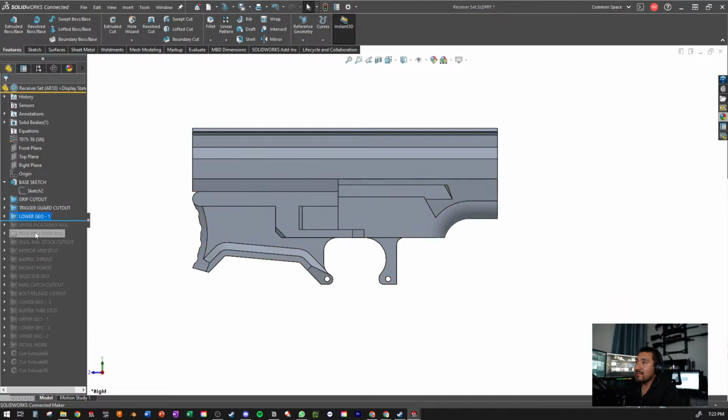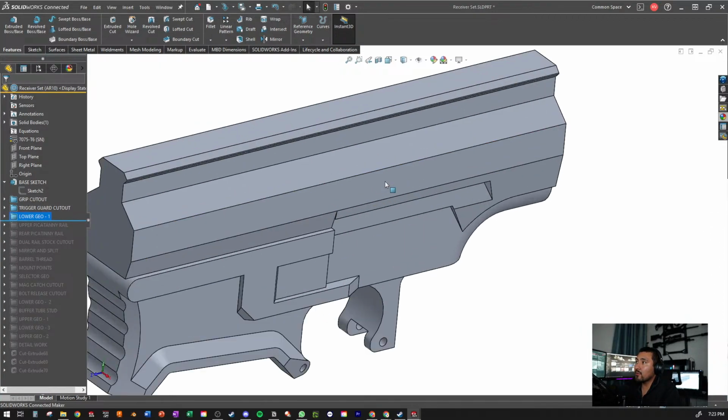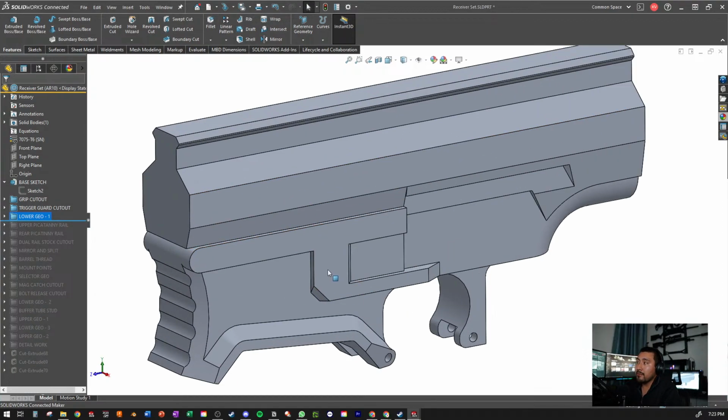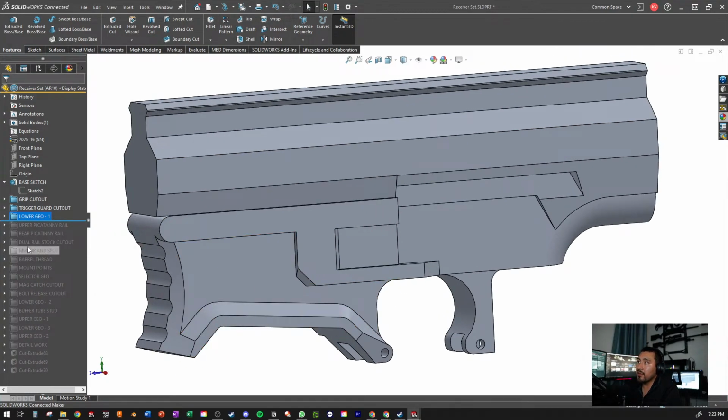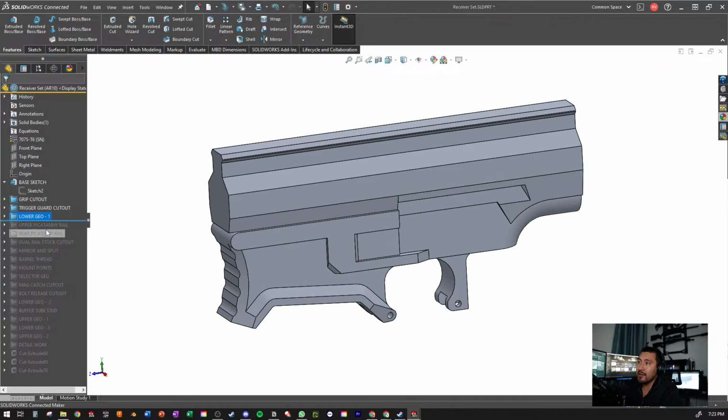And it makes it easier, with these folders, to kind of go around and compartmentalize your geometry, so you go back to it more easily instead of hunting and picking for it.